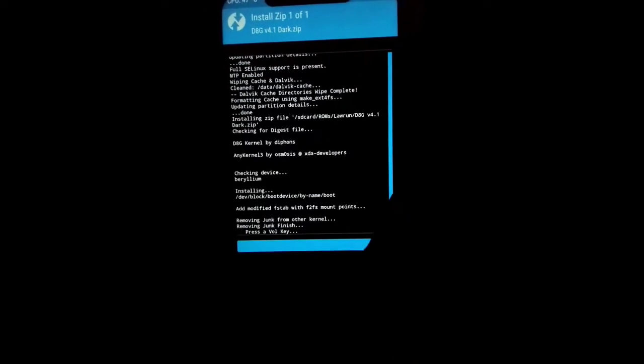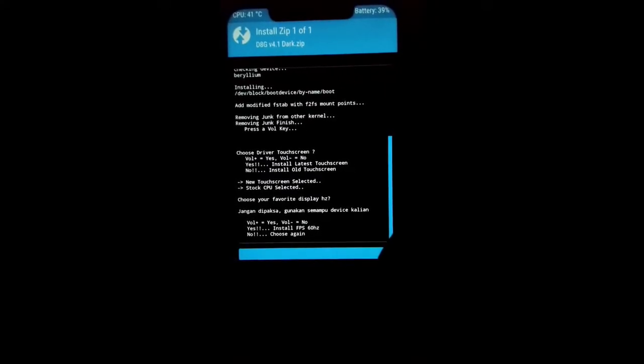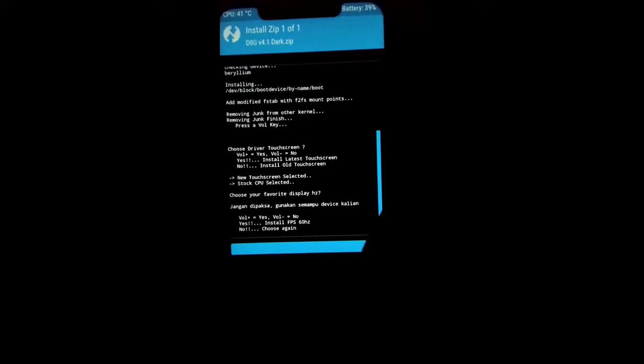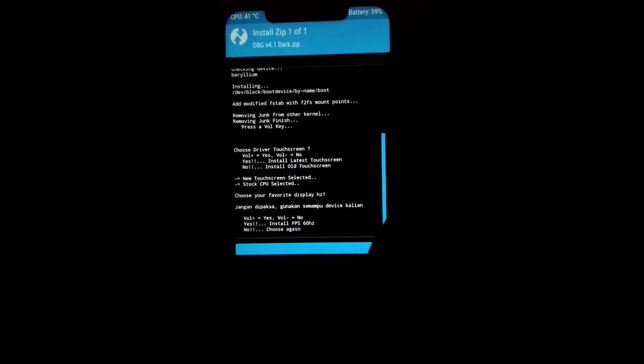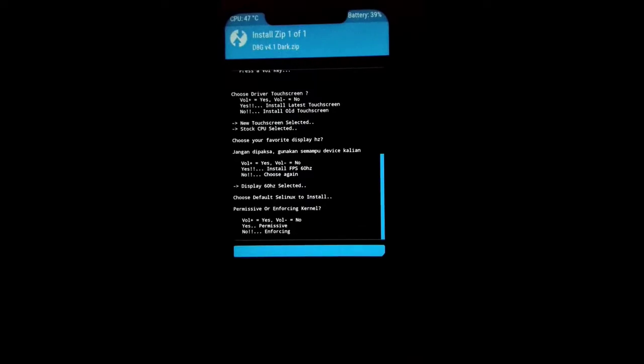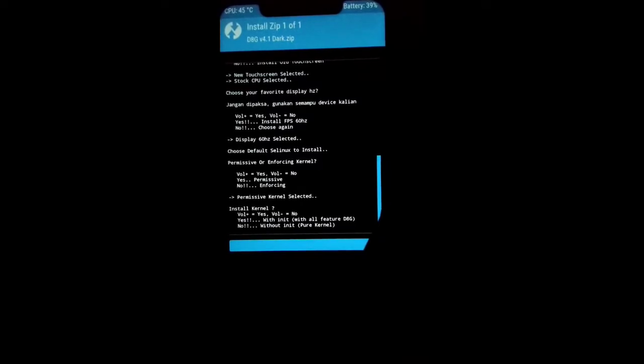Now press any volume key. Install all latest, volume up. I want to install the latest touch screen. Install 60Hz, 60Hz is okay for me. But if you want to overclock your device, you can choose volume down and choose according to you. Permissive or enforcing kernel, I'm going with permissive. Install kernel, yes, with all features of D8G. I'm going to press volume up for yes.